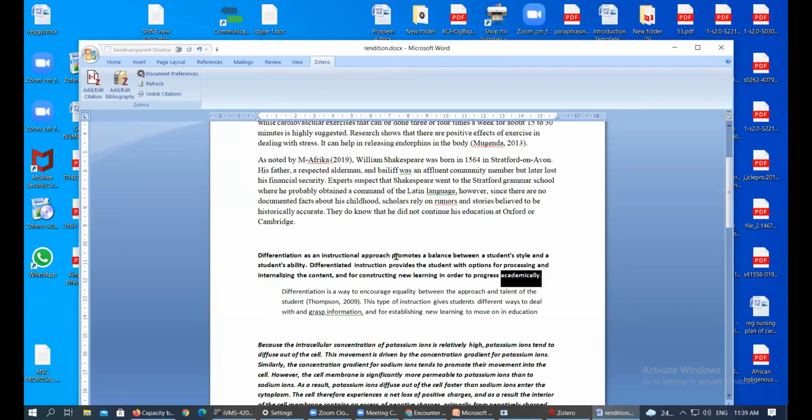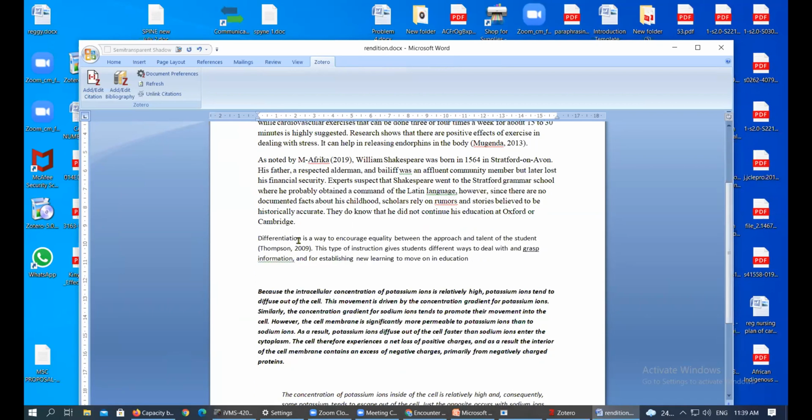Now, another approach, because now things are taking shape, assuming that we got this from another source, you can say differentiation, for example, according to. There are various ways you can vary how you are introducing the argument. According to, as argued by, as observed by, you can play about with that, because even some supervisors don't want the monotony of using the same words. So differentiation according to, I want to put the author there.